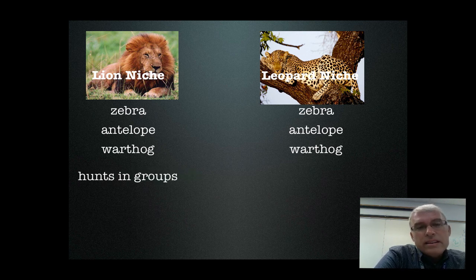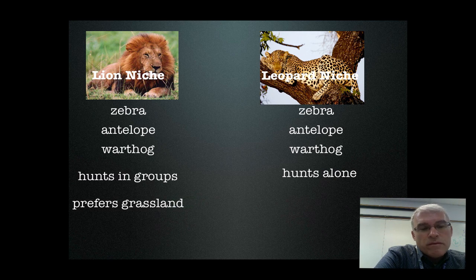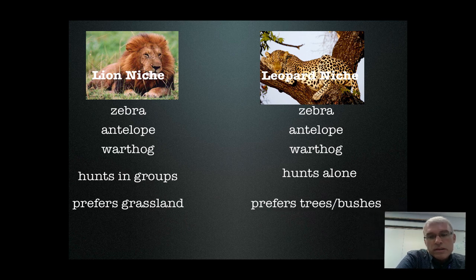Well, lions hunt in groups called prides, whereas leopards hunt by themselves, alone. And lions prefer grassland. That's why they're colored that way. Their coat color blends in with dry grass. Whereas leopards prefer to hunt from trees or where there are bushes. Their coat color has evolved to provide camouflage in dappled light, or light with a mix of shade and light.